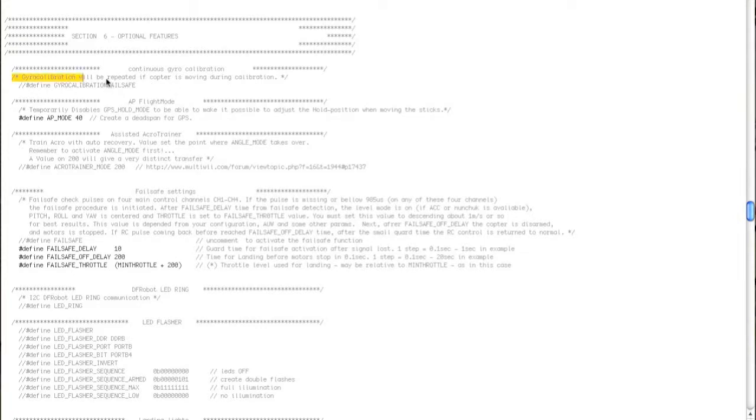This one is very interesting. Gyro calibration will be repeated if the copter is moved during calibration. You can actually allow this. And if you accidentally bump the airframe while you're calibrating the gyro or at startup, it will actually wait and set the gyro up after motion is stopped.